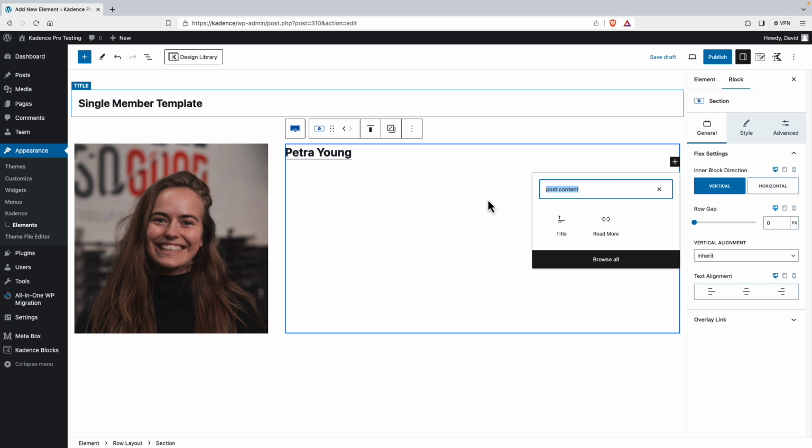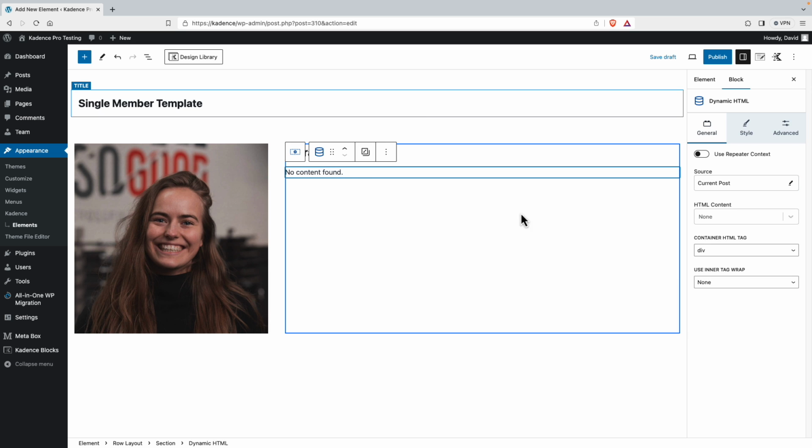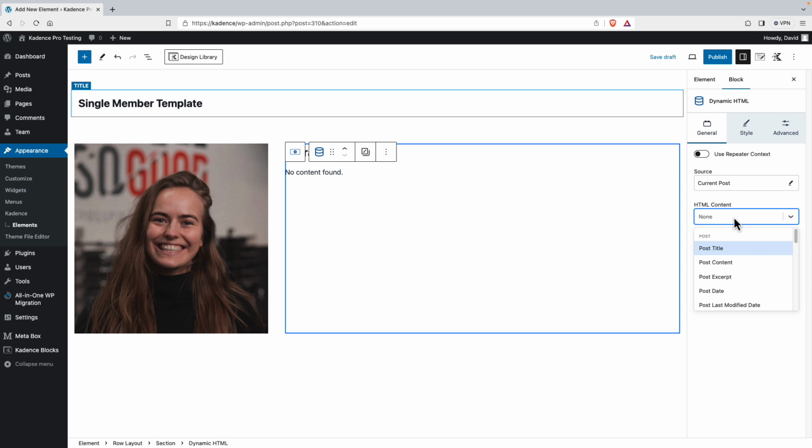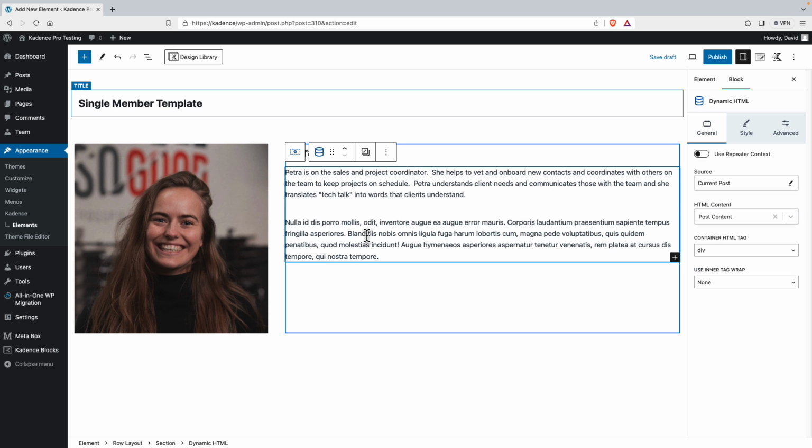What I found is that we can use the dynamic HTML block from Kadence in the Pro version of Kadence blocks. We'll go to source, and under HTML content, then we'll say post content. And there is our post content field.